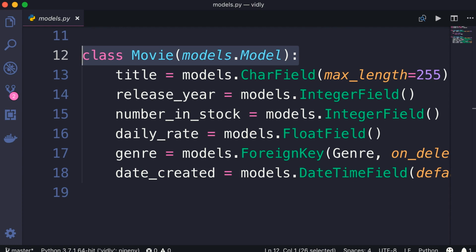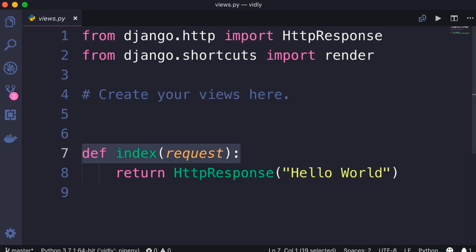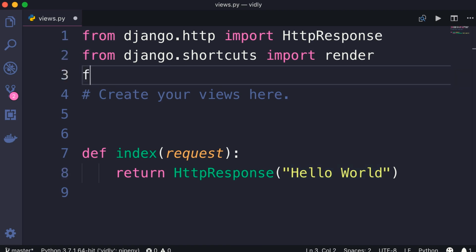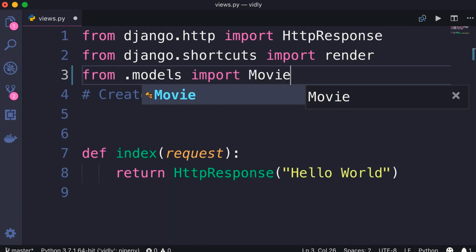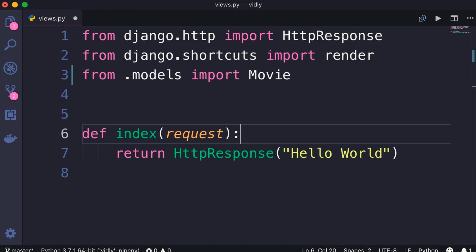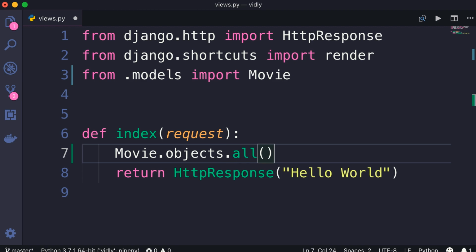So now let me show you how to use this API to get the list of movie objects from our database. So in our Movies app, let's open up the Views module. So here's the index view function that we created earlier. Currently, we're returning this hello world. Now we're going to use our model API to get all the movie objects from our database. So first on the top, from the models module in the current folder, let's import the movie class. Now, in this function, we simply write movie.objects.all.